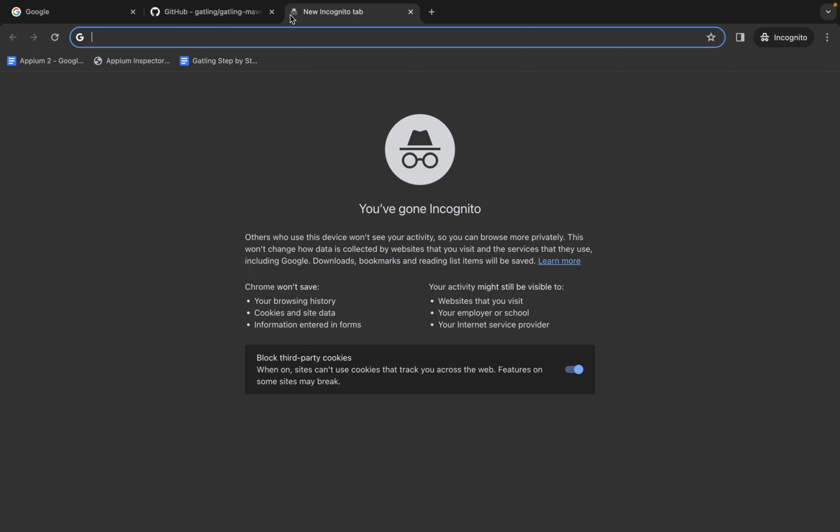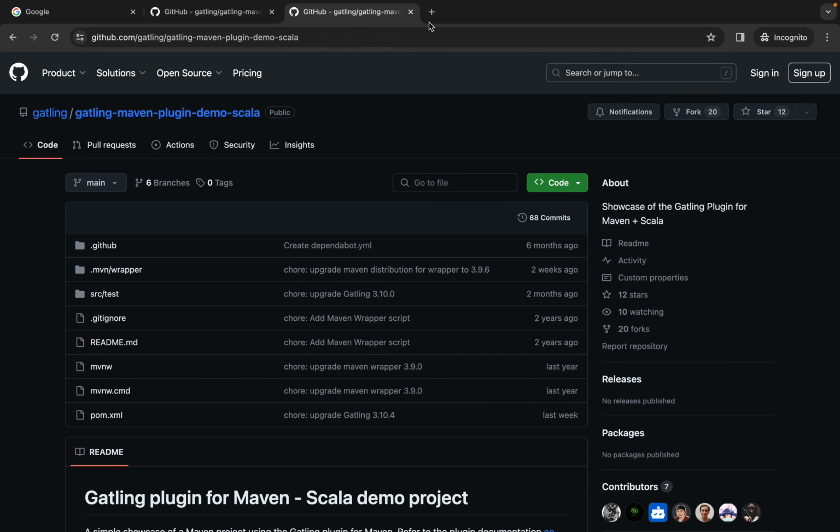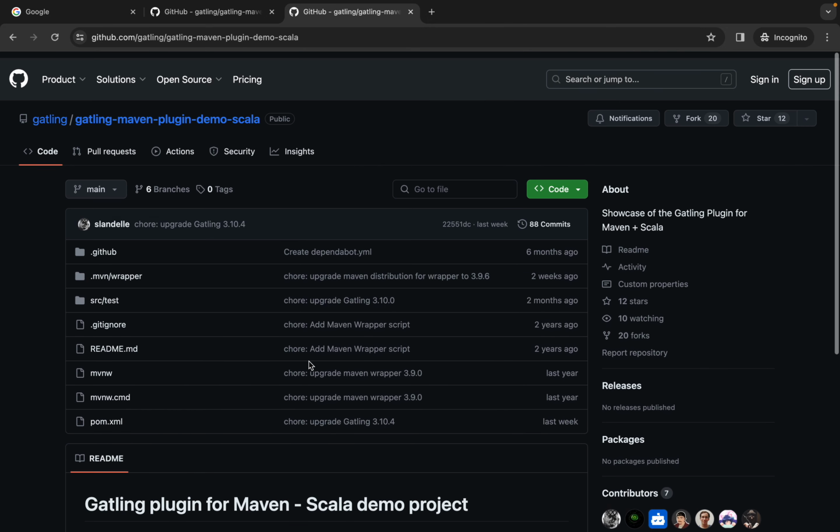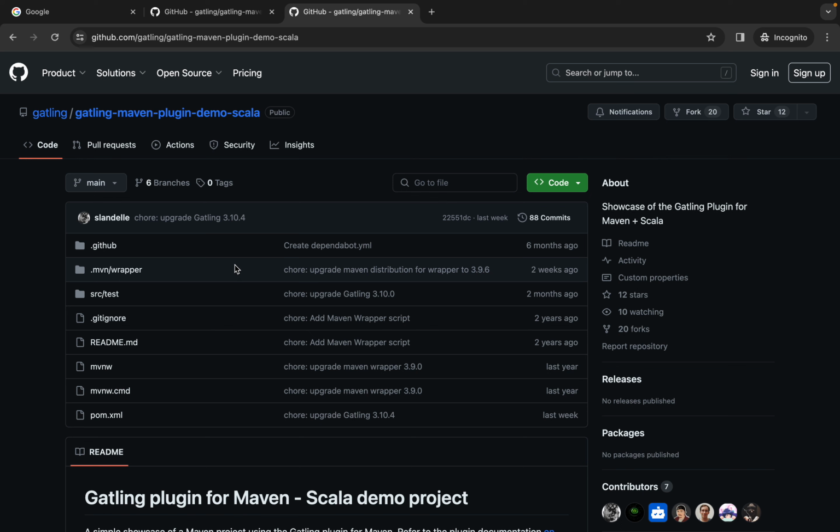So let me show you this one as well. Also you can just search for Gatling GitHub Java project or Scala project or Maven project, and it will show you some links, and you can check if this is the latest one or not. So here you can see this one also is the latest one, updated just 2 weeks ago. So this is what we will need.